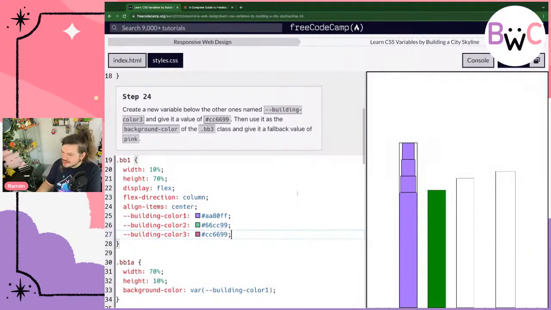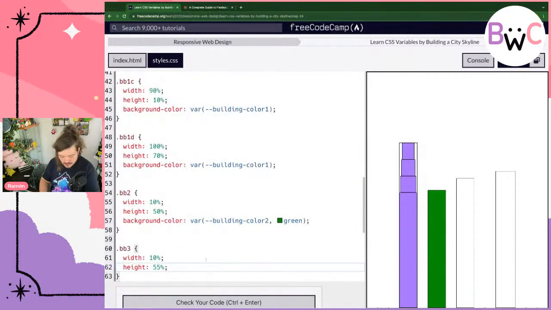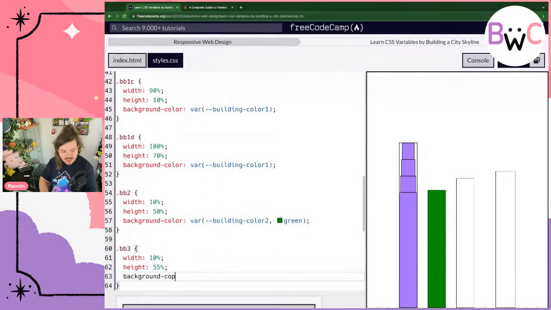I forget what the name of that engine is, something like Metro or something. Could be wrong. Anyway, so we will use that as the background color of BB3 and give it a fallback value of pink. Cool. So the background color of BB3 is going to be building color 3. Not going to work. We already know why, but we'll find out why from Free Code Camp as well.